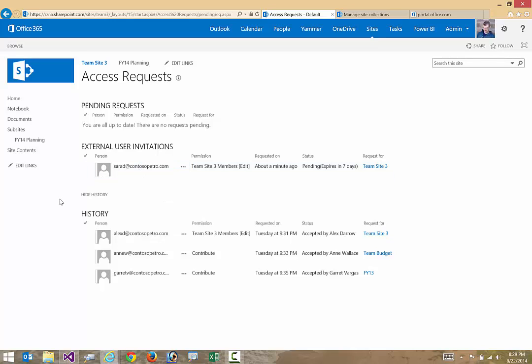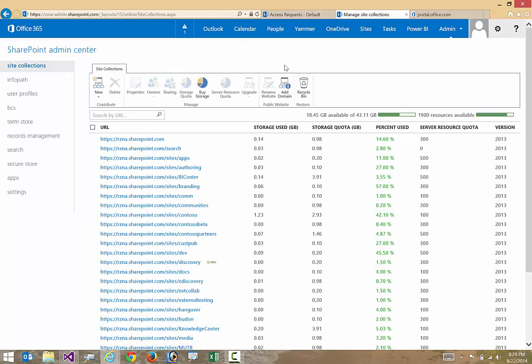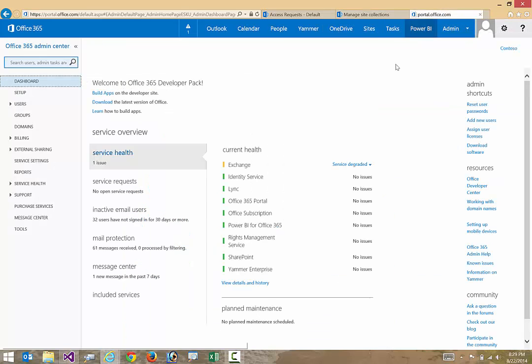So you might say, well, where can I actually get a list of all the external users? And it's not within the site collection. It's actually not even within the SharePoint Admin Center. I actually have to go all the way to the Office 365 admin portal in order to see that. So here I am in the Office 365 admin portal. I'm on the landing dashboard.